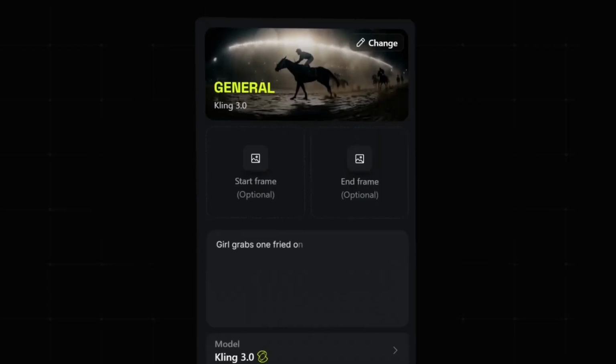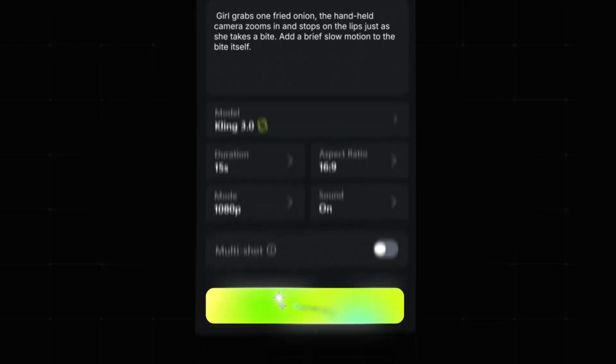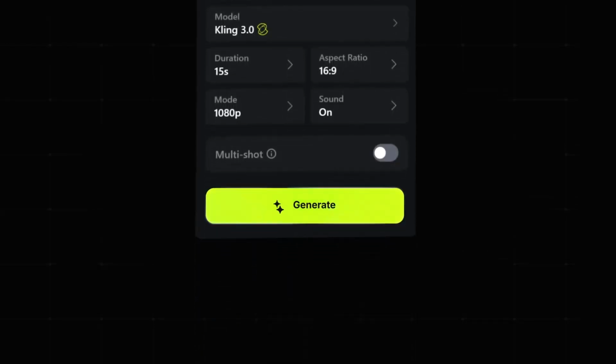A girl grabs one fried onion. The handheld camera zooms in and stops on the lips just as she takes the bite. Add a brief slow motion to the bite itself. The idea is to land the push-in exactly on the bite.